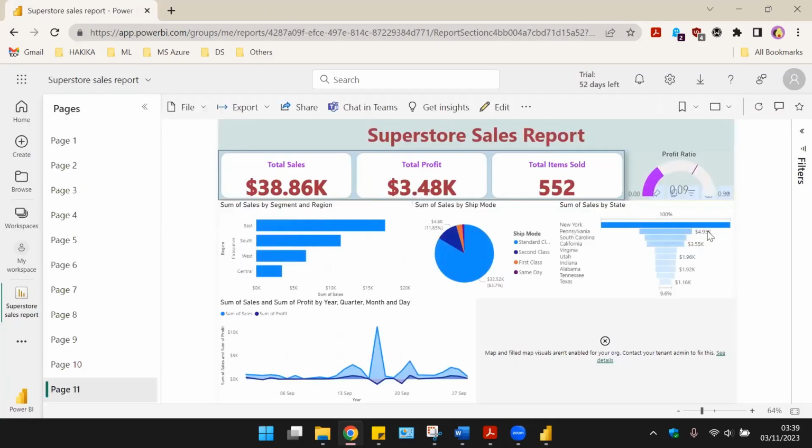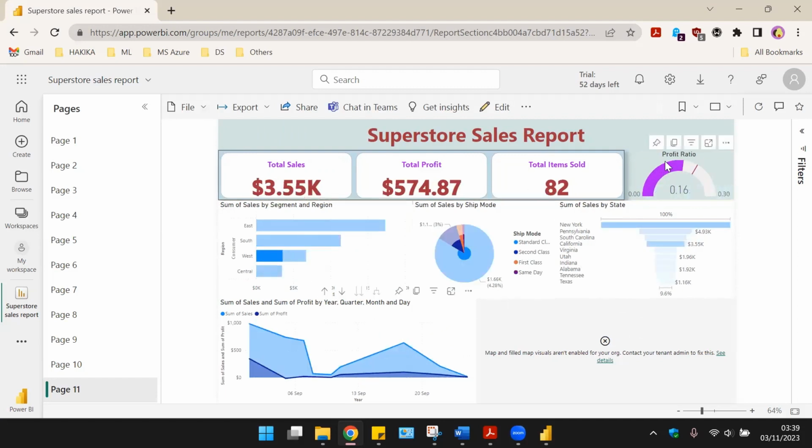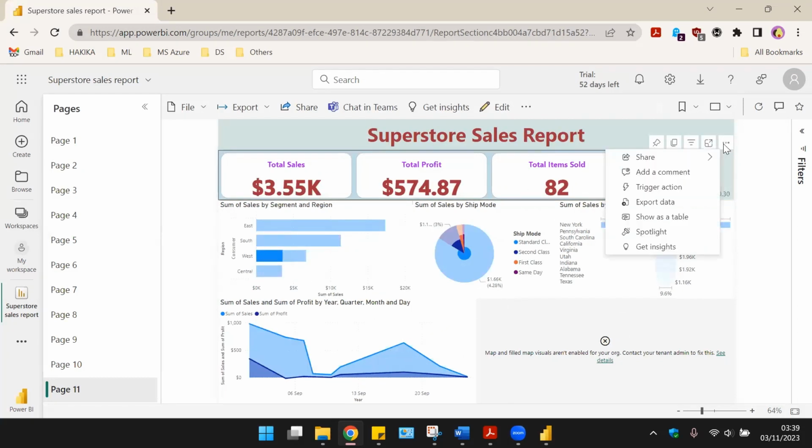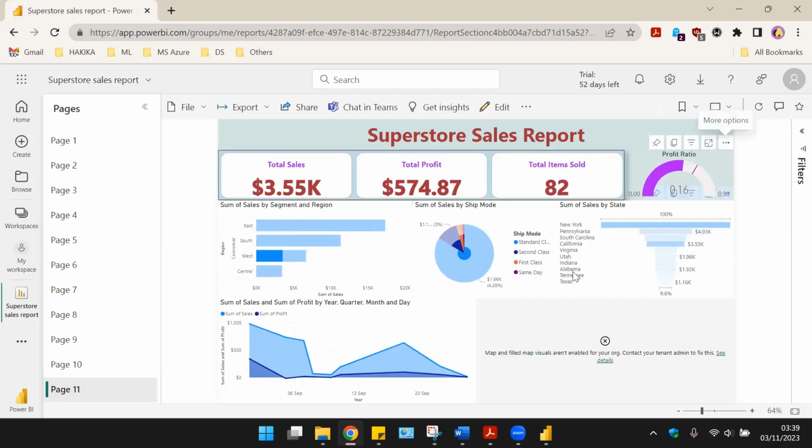There we have our report, and we can click on any of these, and the values change, and we can further share these with specific members of the organization. That's how our Power BI report looks.